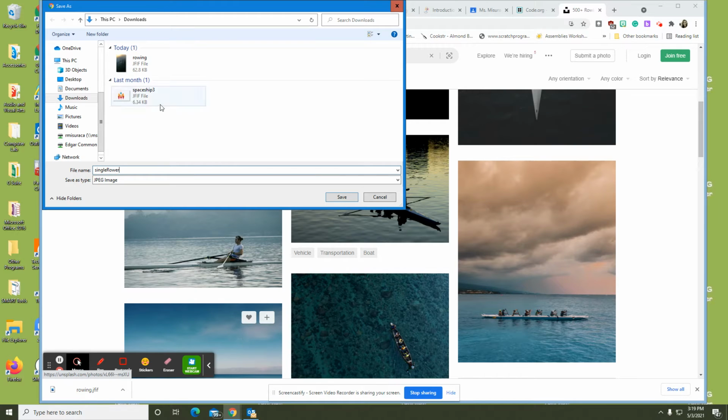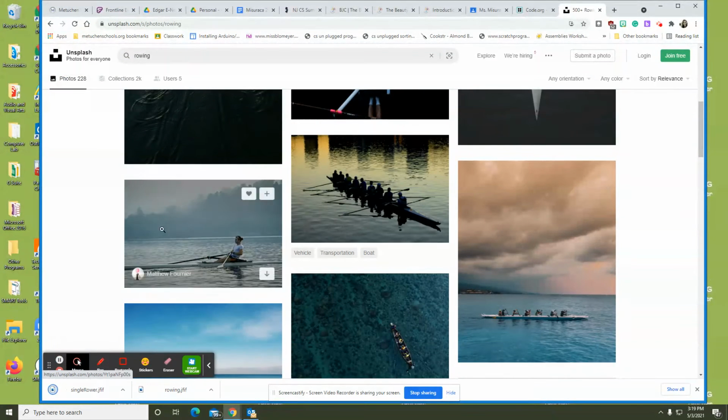I'm going to call it Single Rower. I'm going to put it in my downloads and say save. Remember, use a name that's easy to remember and make it one word.